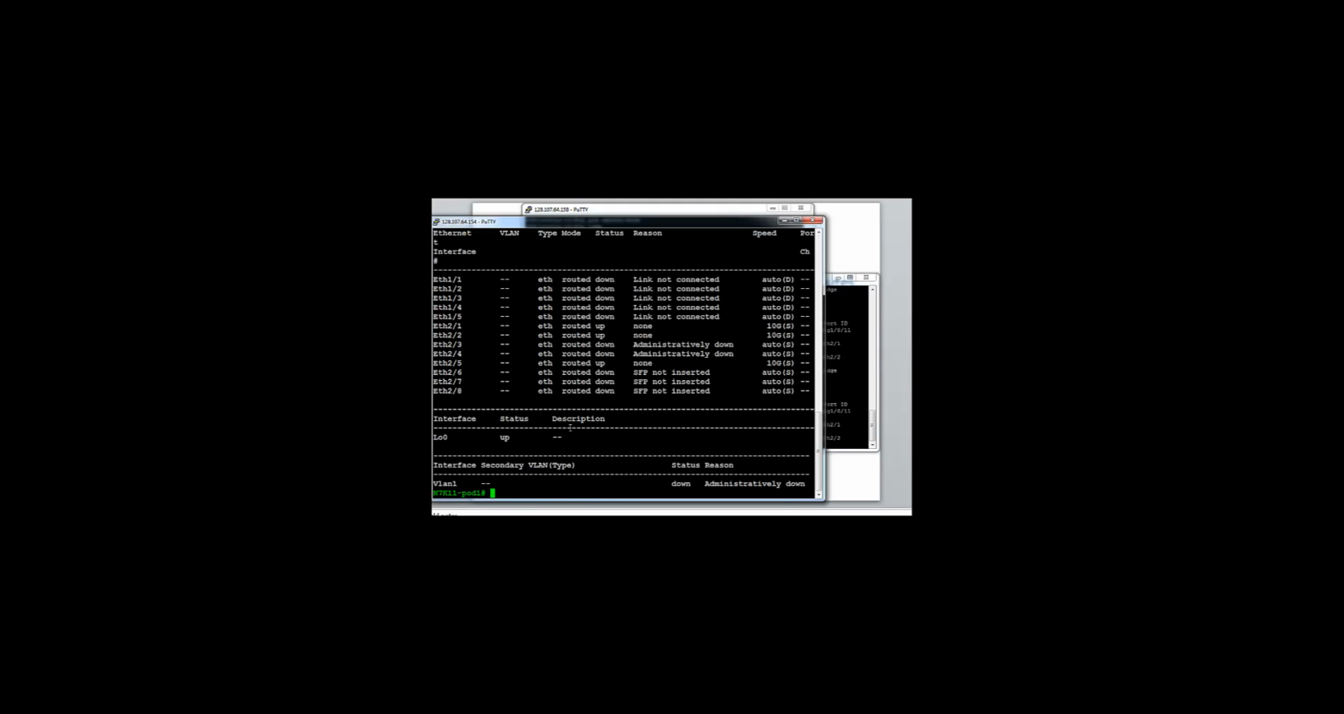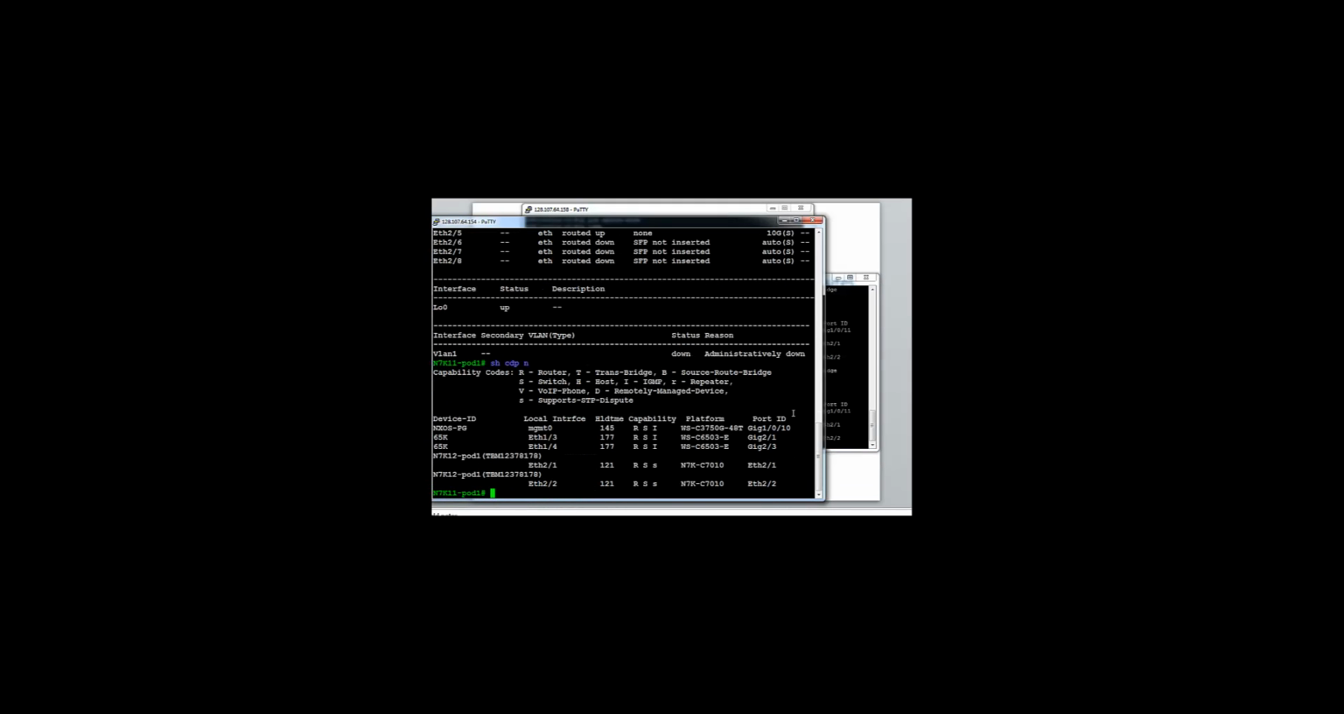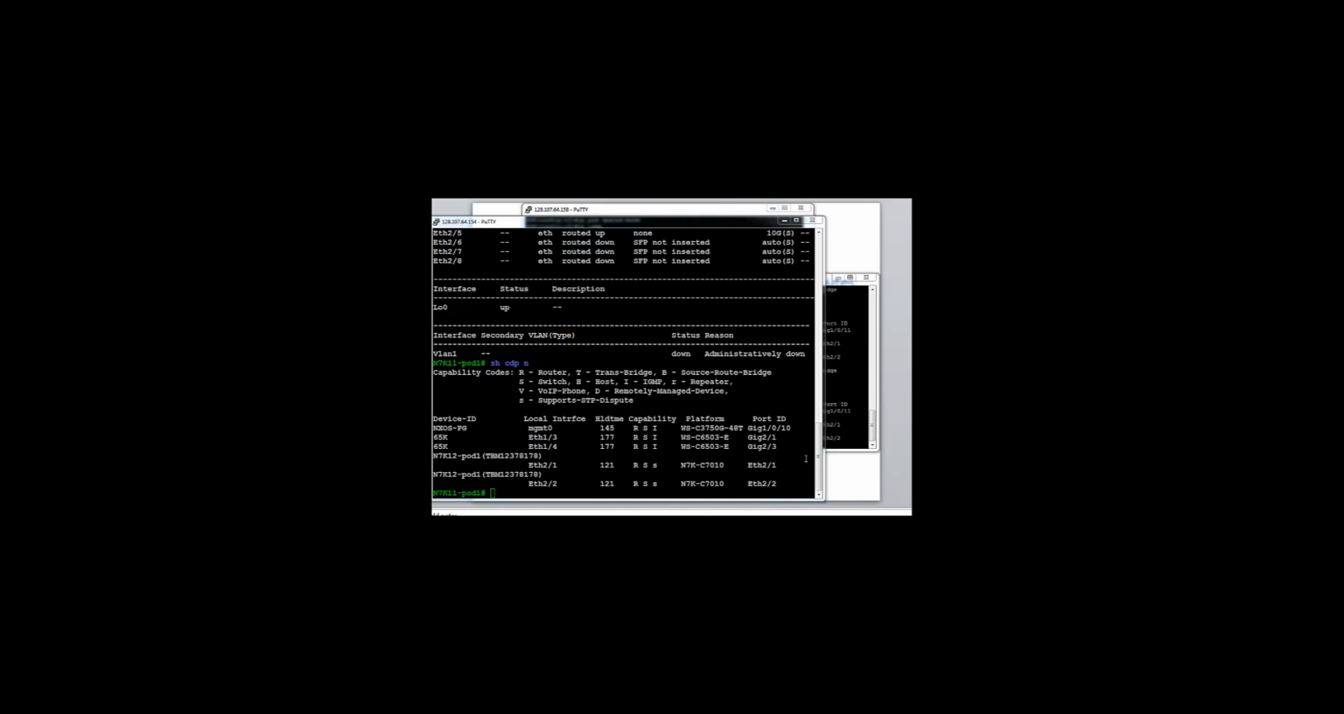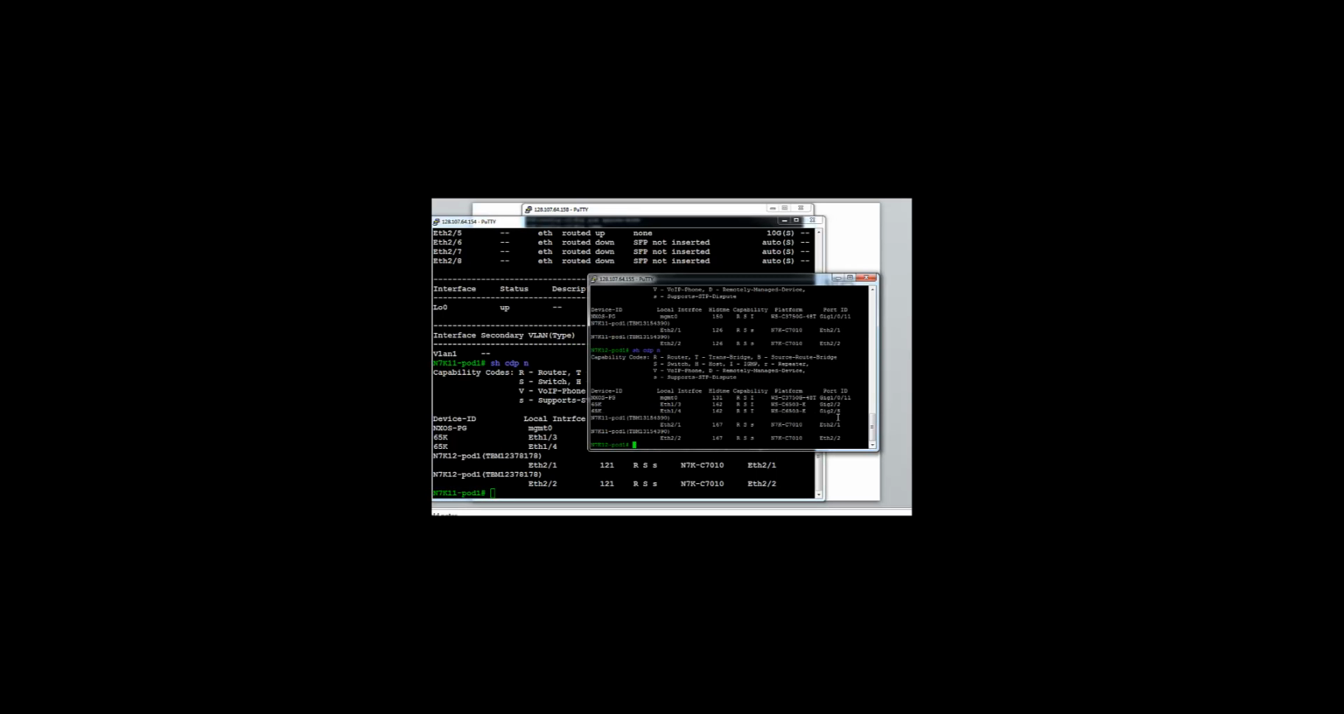Okay, so now let me do a show CDP neighbor again. I'm going to have to enable it down on these guys. I'm going to have to turn these interfaces on. Alright, I'm seeing here, so I got two links going into my OTV cloud on the 710 on the left side, and I don't have anything. Okay, now I see it on the right side as well. I see the two ports come online.